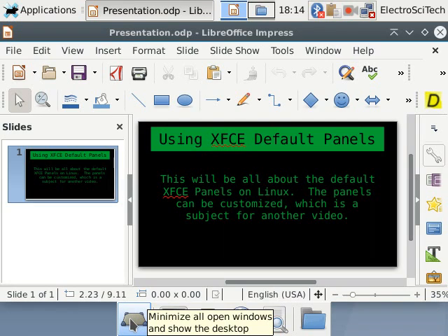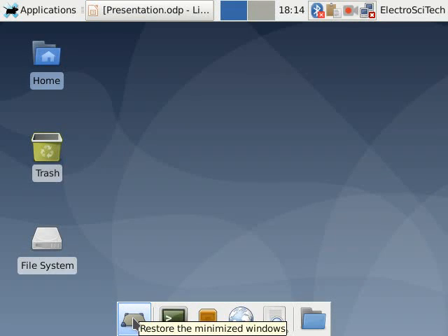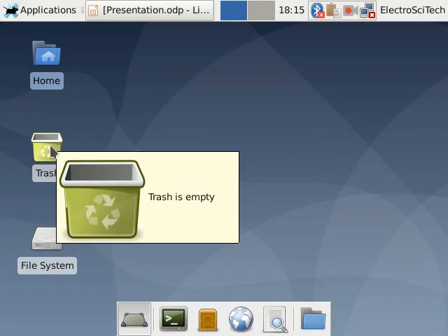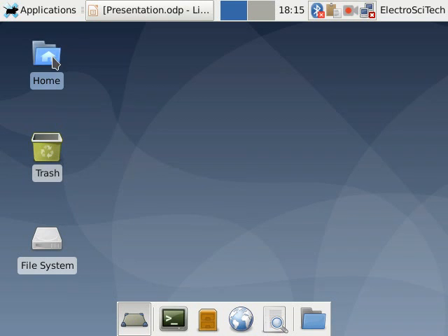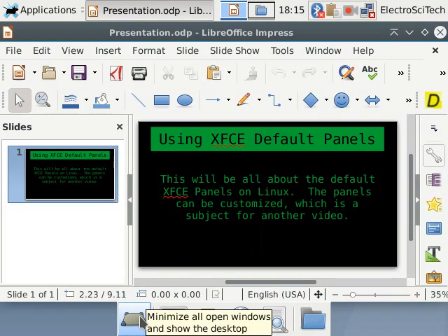So one of these items here is to minimize all your windows. That's this first button here, and that allows you to easily access your desktop and do whatever else you want to do on that. So I can just go in here and grab a new file, open it if it's over here on my desktop, and then I can restore everything up.